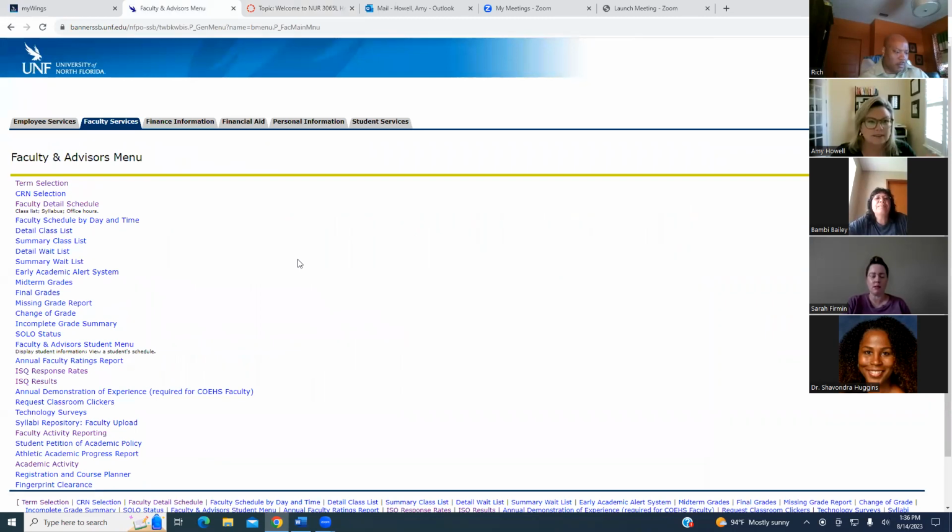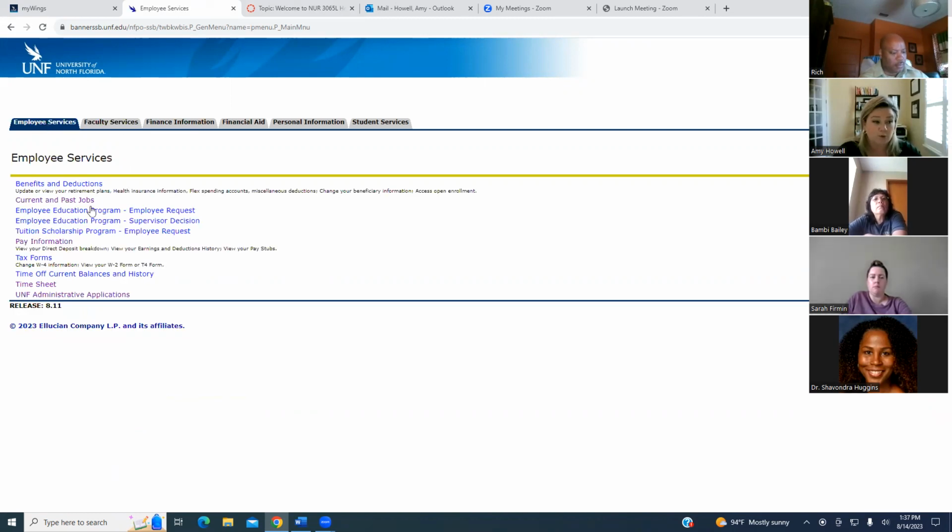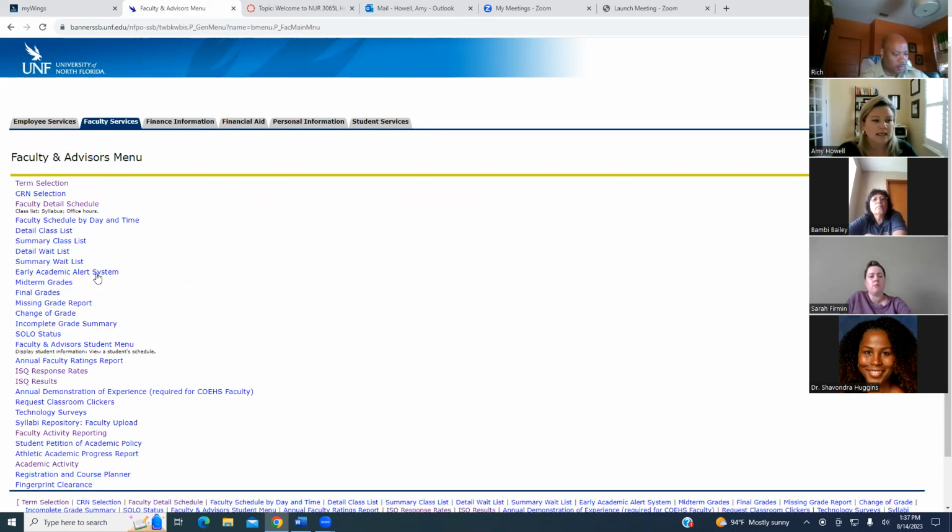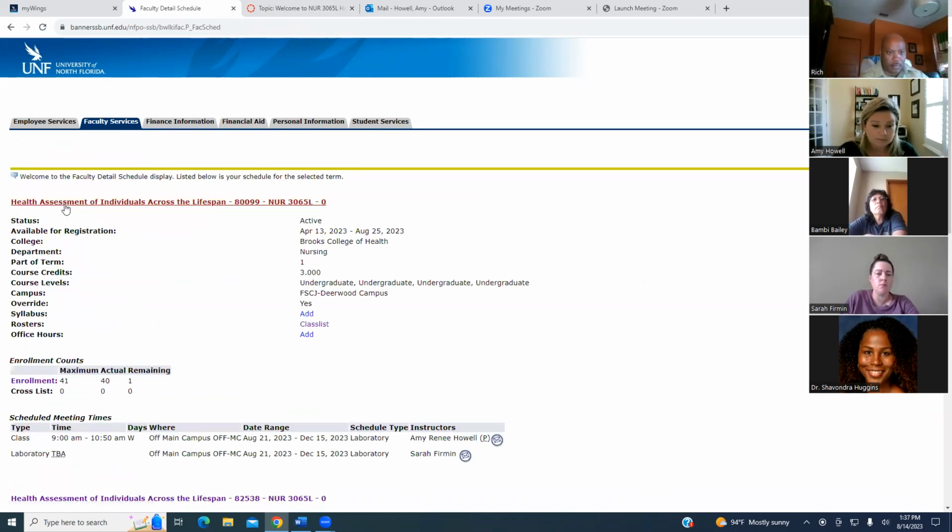Yes. So somebody was asking what is Banner, and Banner is kind of like they're actually about to change it to something else, but I wanted to show you where you can look for this information yourself once you have MyWings access. This is under faculty services. There's also employee services, which you can look up your pay and your retirement and your timesheet and all that stuff. But under faculty services, you can go to faculty detail schedule.